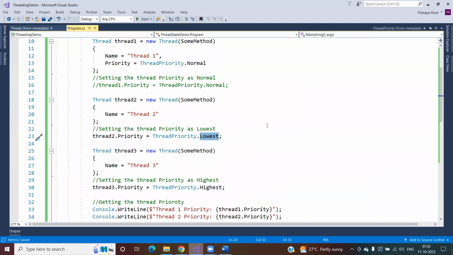Yes, according to your understanding of the thread priority concept, you are setting thread 3 as the highest priority, thread 2 as the lowest priority, and thread 1 as the normal priority. So the CPU should give more time to the highest priority thread compared to normal, and normal priority should get more time compared to the lowest priority. So you might be thinking that thread 3 will execute first, then thread 1, then thread 2. Let's see the output.